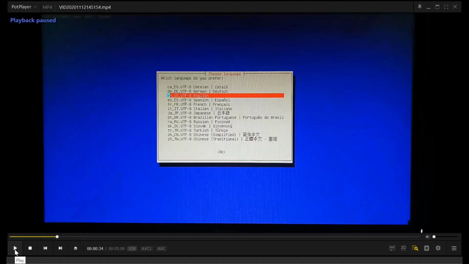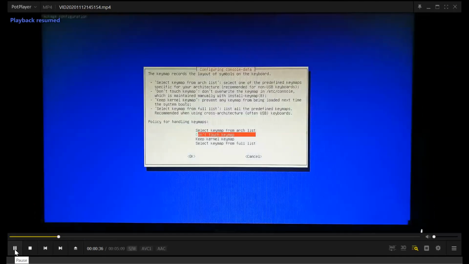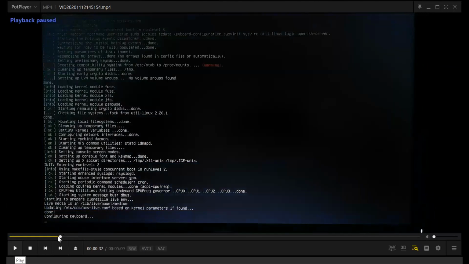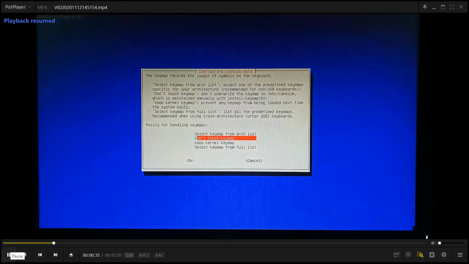And once it's done, it will ask you to select the language that you want to use. So we will select English. Just a minute, let me go back. So after English, it will give you the keyboard mapping which you want to use. So you just select don't touch key map. We are not going to specify any, so that your keyboard just remains the same.